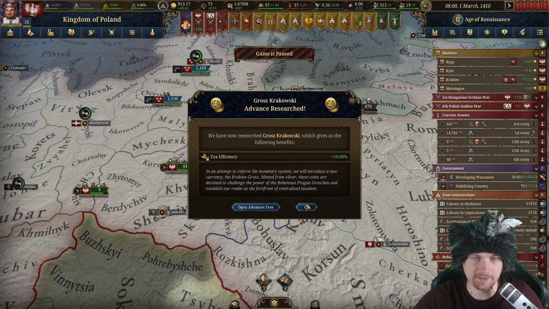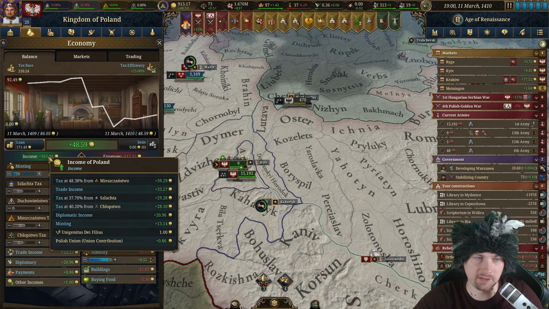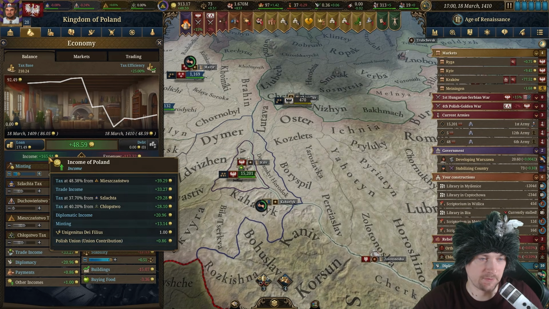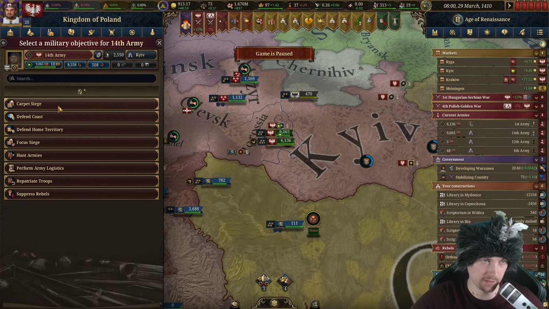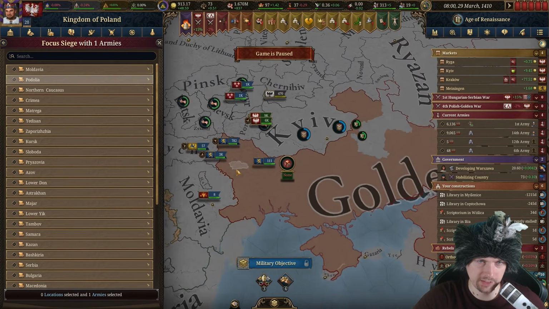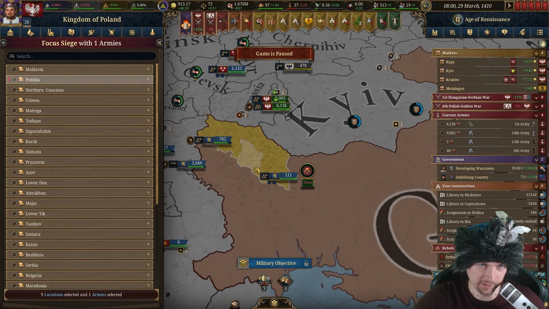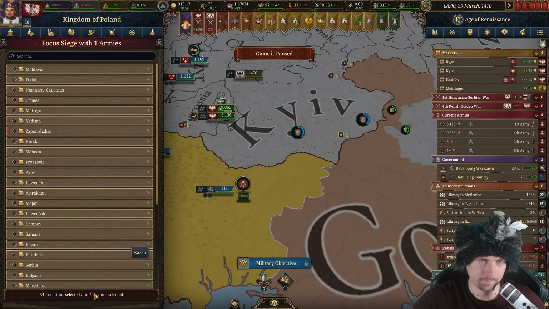There goes tax efficiency. So we got it up to 25%, and that should allow us to keep making more and more money. So what I'll try doing, since I have superior quantity of army, both of these guys, I'm gonna not do a carpet siege, it's still too risky. I'm gonna do focus siege, and since I click control, we're doing it province by province. You focus siege on that.